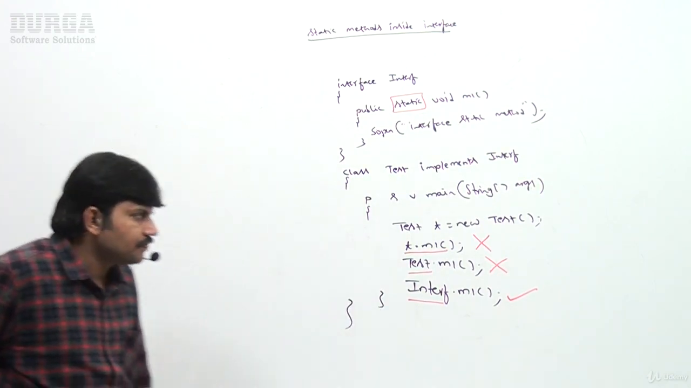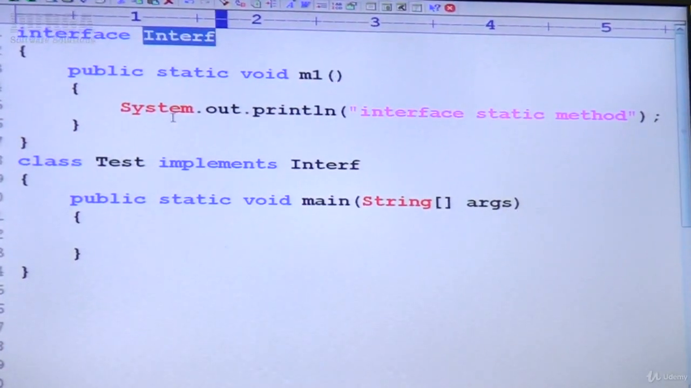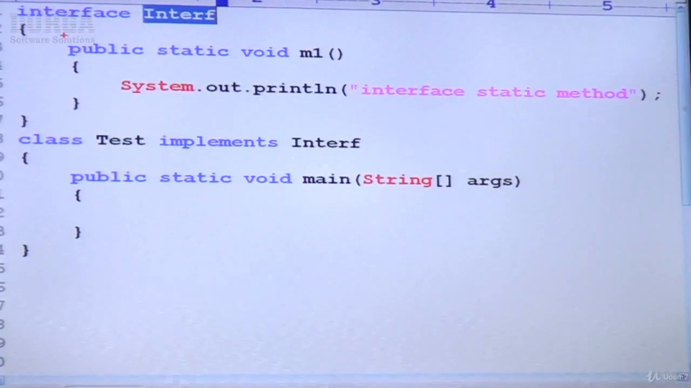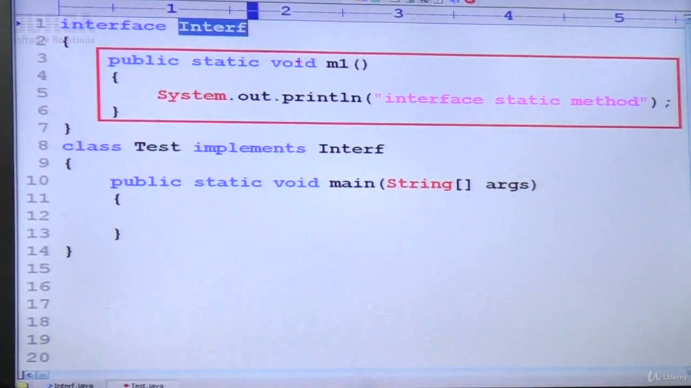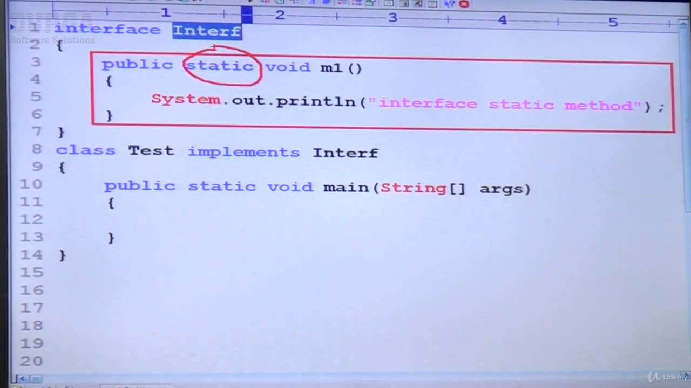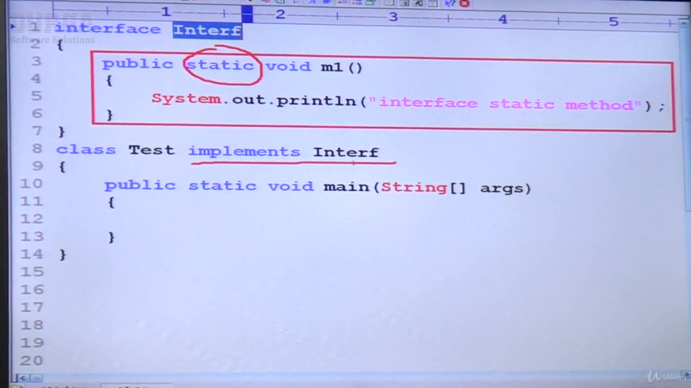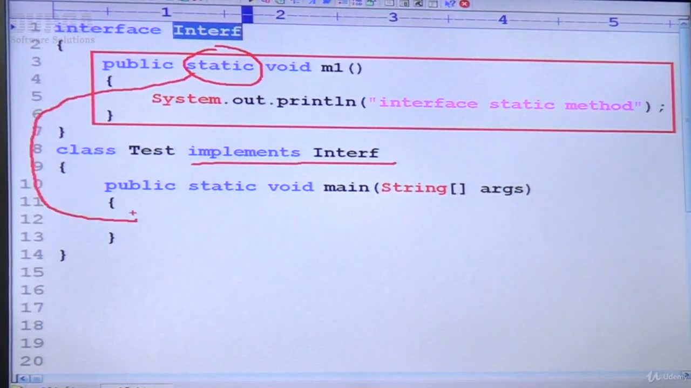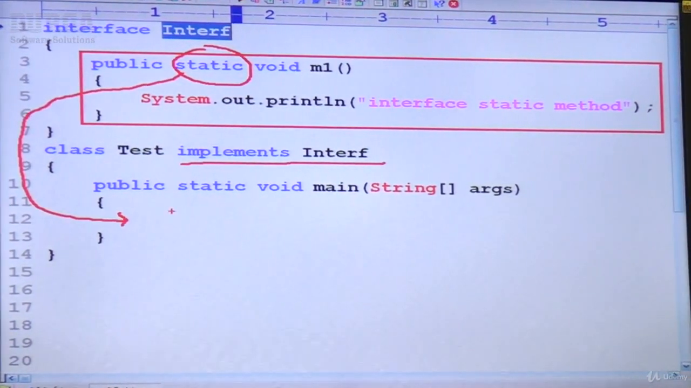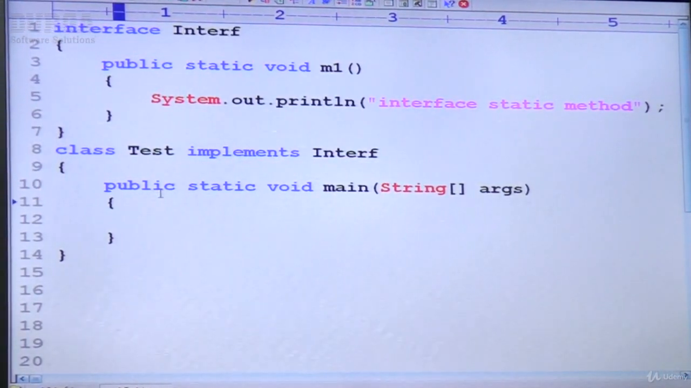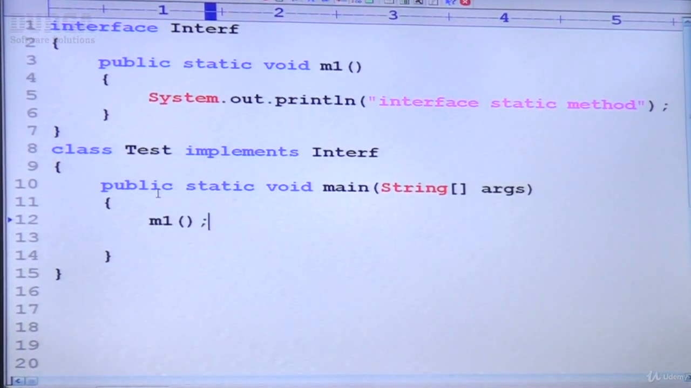Sir, inside the interface, I am declaring one static method. Now, in the implementation class, how can I call this static method? Just observe, here I am calling the m1 method directly. Is it possible or not? Because just now I told, interface static method by default is not available to the implementation class. We are not allowed to call directly.